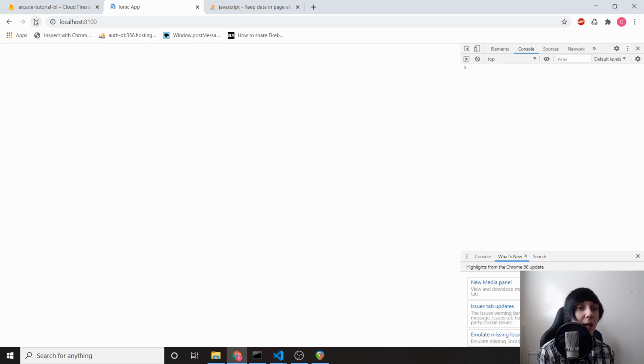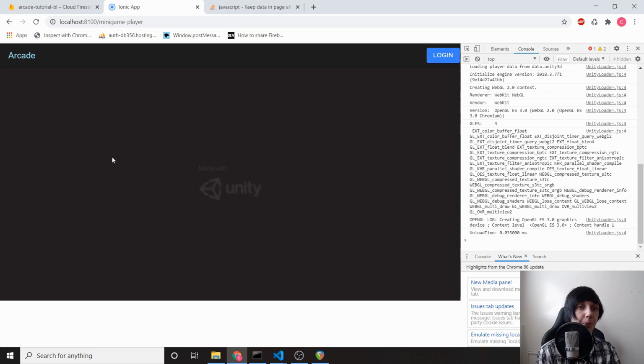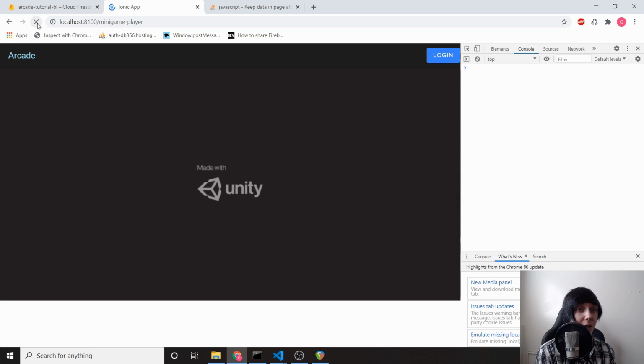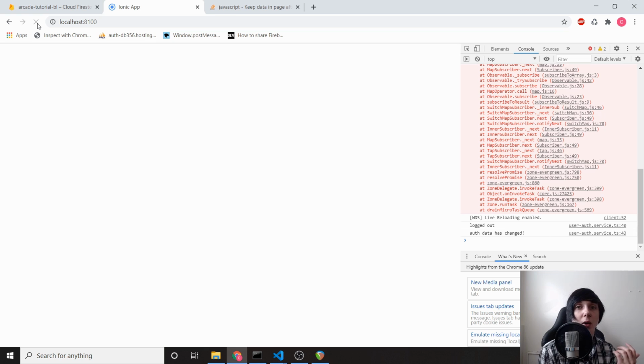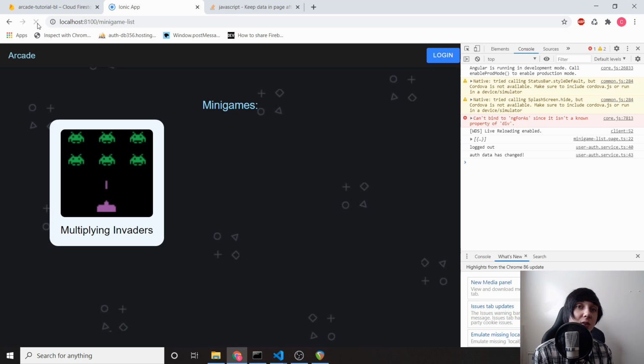If we go back to our minigame list, you're going to notice our multiplying invaders card. Now, if we click that, it's going to send the minigame to our minigame player. But once we refresh the page, minigame player no longer has access to what was sent to it because when you refresh the page, all of that stuff is deleted.